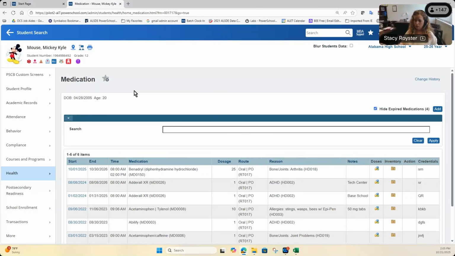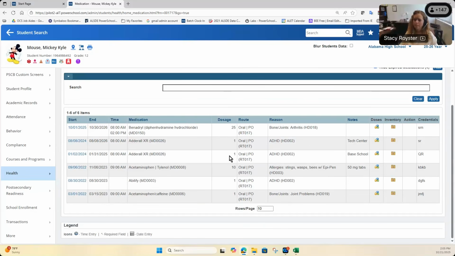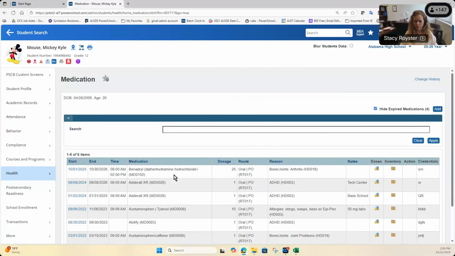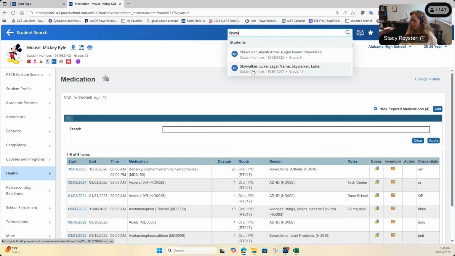Now, I'm going to completely warn you that I've got a lot of stuff here on Mickey, so you're going to see lots of things in there that haven't been ended. But let's pretend that we have a clean slate right here and we don't have any medication on Mickey. How would I go through and add medication? Or actually, let's swap to a student that maybe doesn't have something. Let's go to Luke Skywalker. He's another one I like to work with.